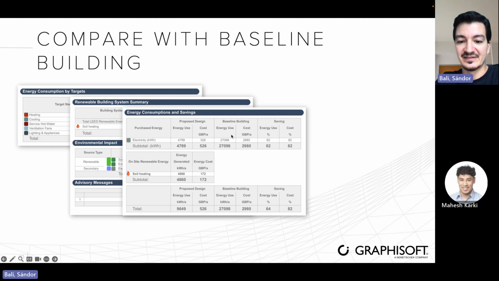This is the baseline building, which was using this amount of energy, which is now 500 pounds compared to 3,000 pounds a year, which means that 82% cost savings were achieved with this solution. So I think this is what is really clearly telling you if you were doing it good or not.